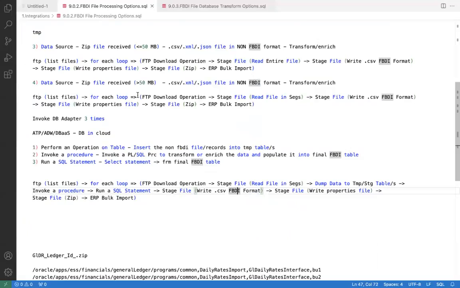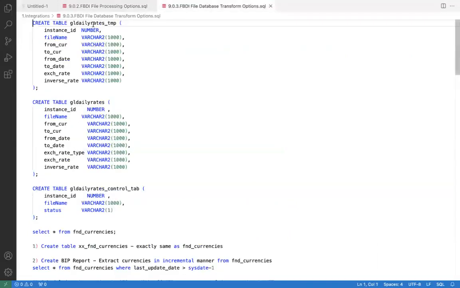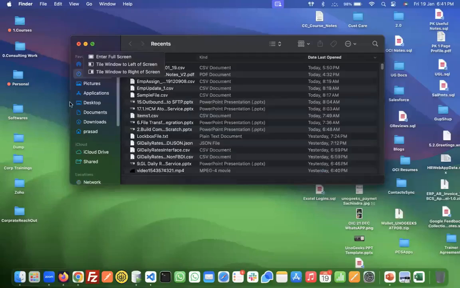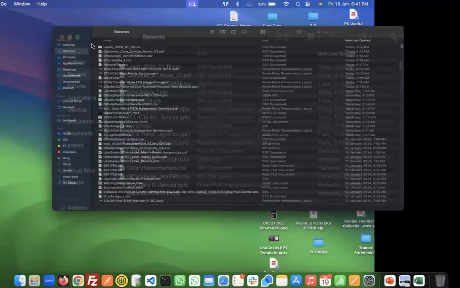And in this particular database, I've created two tables. The first table is a temp table that I created, GL_DAILY_RATES_TMP. My intention is to dump the non-FPDA data file into it. So what is the non-FPDA data file that I'm going to get from the data source?